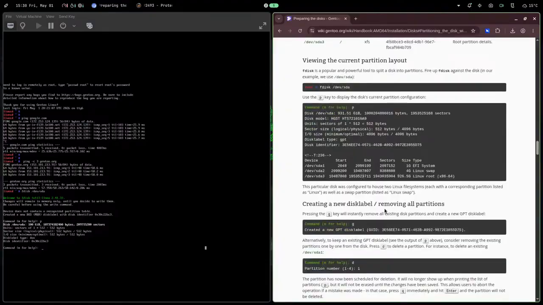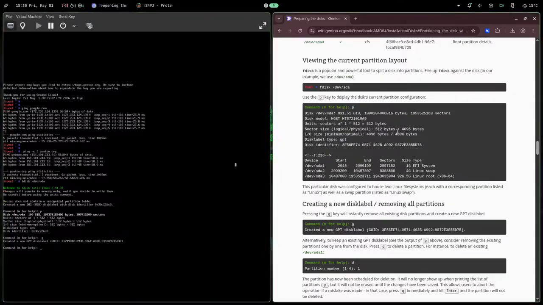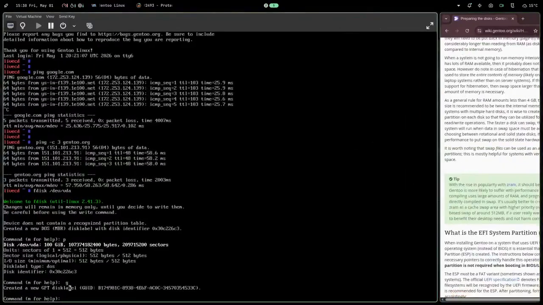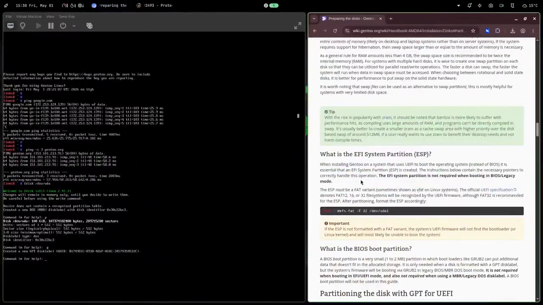Okay. So we're in fdisk here. What we need to do is just hit G and enter, and we created a new disk label. You guys see that? Create a new GPT disk label.